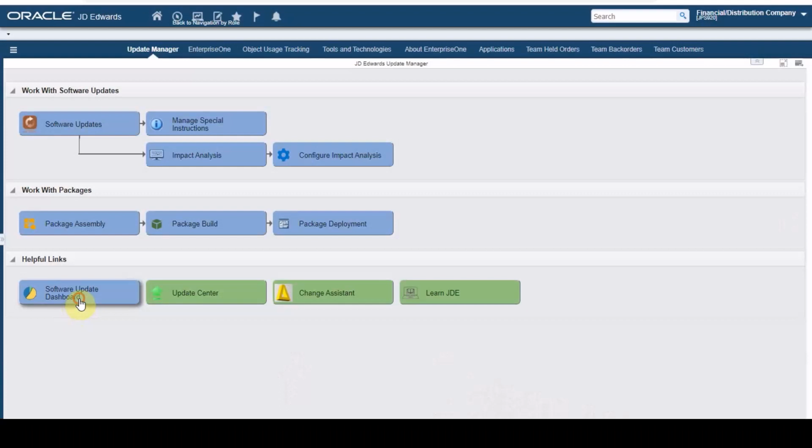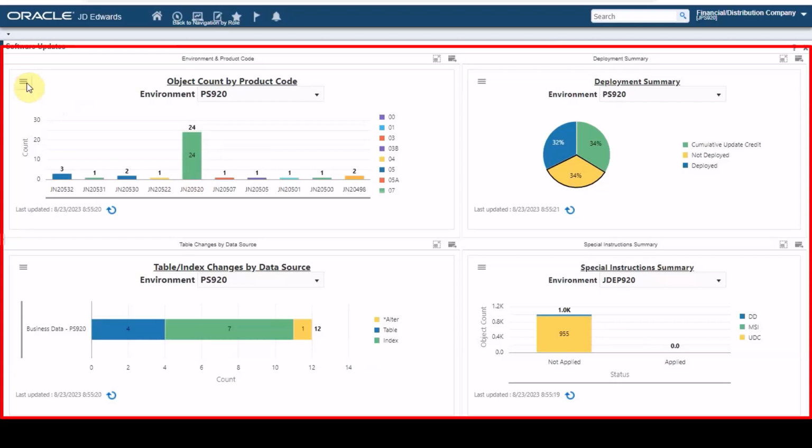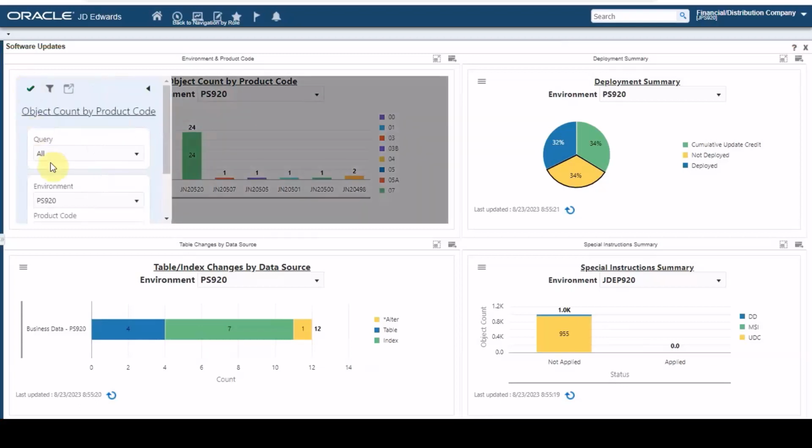From the Update Manager process flow page, navigate to the Software Updates dashboard. The Software Update dashboard provides a comprehensive interface to visualize the objects and business processes that are updated when a patch is applied to your system. The data displayed in the dashboard is based on the impact analysis configuration setup and the impact analysis results. The software update dashboard comprises these four components. You can filter the data in these charts by selecting the environment, product code, and query that you want.